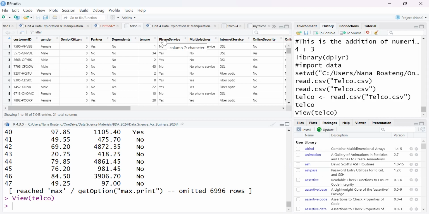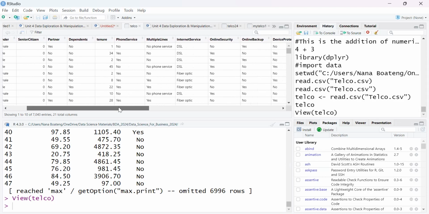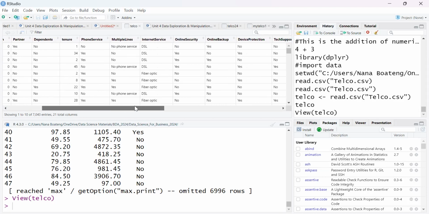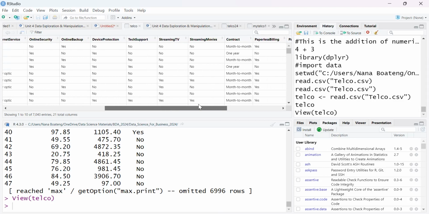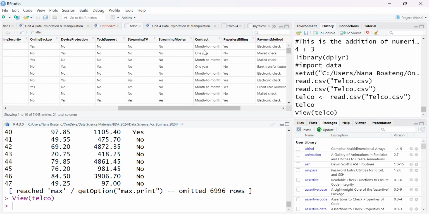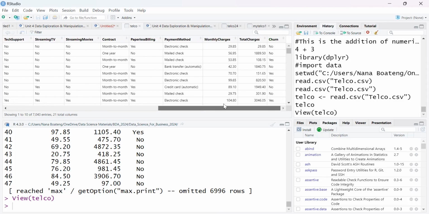So we are just looking at the data set that we have imported. It's a telco company, right? You have information about the phone service, whether the person has multiple lines, internet service, a whole lot. The type of contract, whether it's a 1-month or 1-year contract, the payment method the person uses to pay, the monthly charges, the total charges. So basically, this is the data set that we are importing.